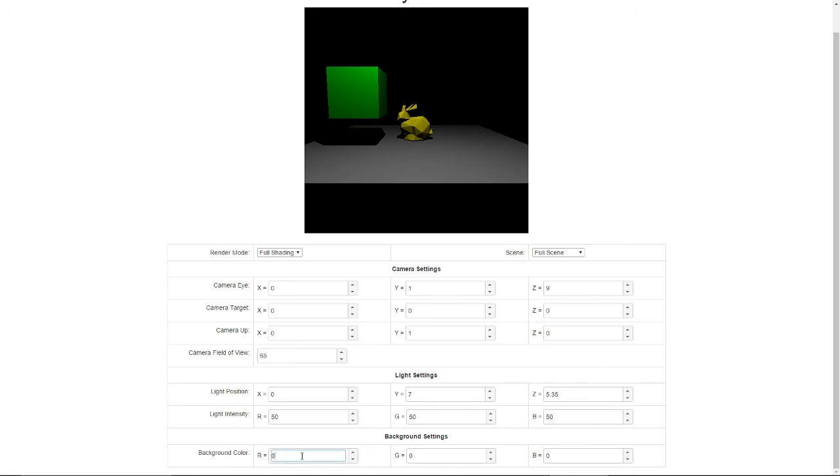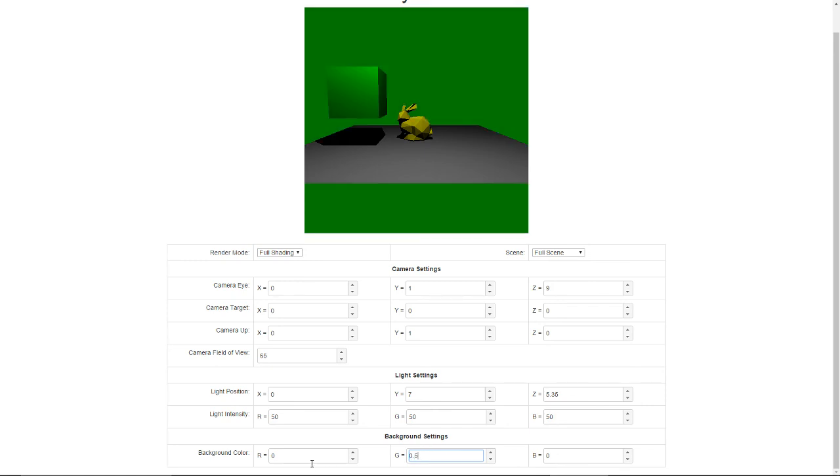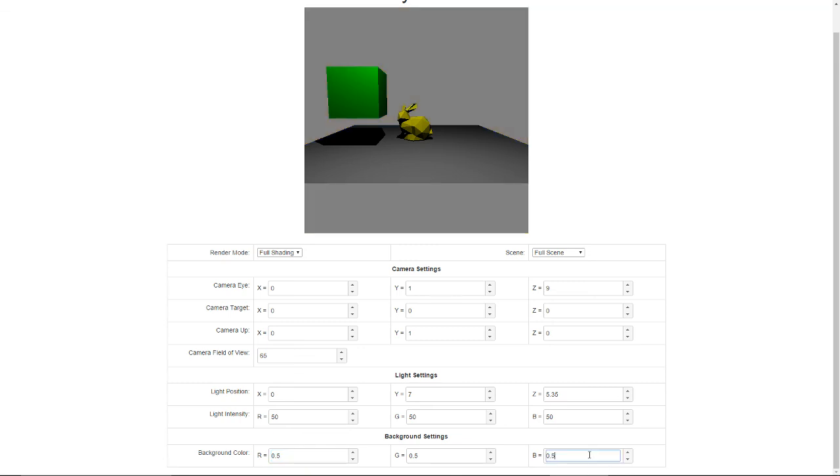In the write-up, there's also a specification for the background color, and this is the color that you're supposed to assign to a pixel if the ray associated with that pixel doesn't hit any geometry. Right now, the background color is black, but I can change it to green or yellow. So in your solution, please make this feature happen as well.